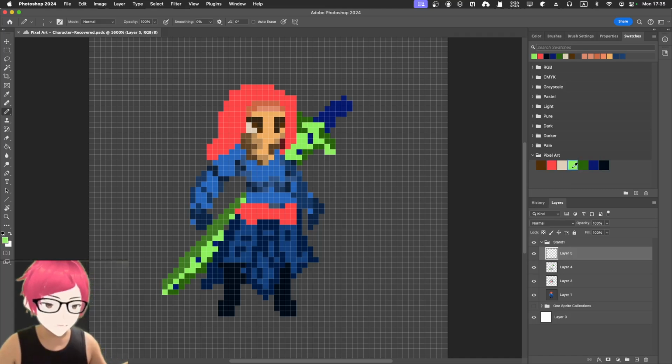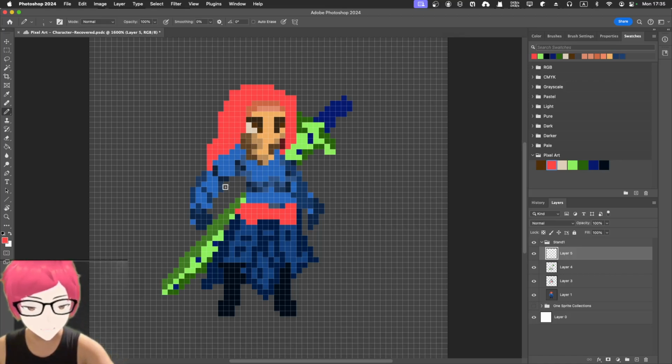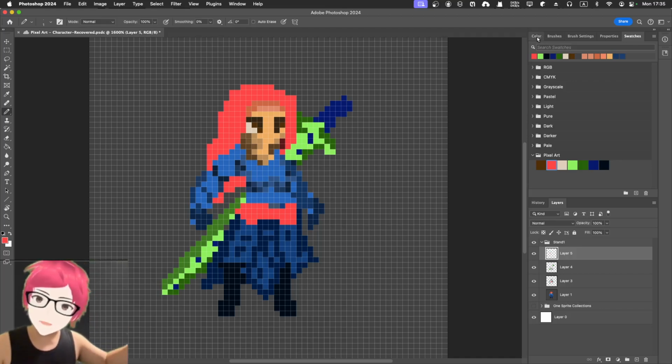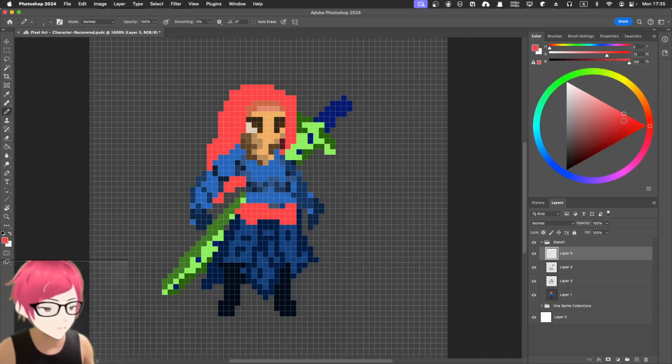For example, I want to add some shading to the hair. I can just click it and say I want to make her hair a little bit longer, something like that. Yeah, I can absolutely do that. And of course, if you want to add something more, you can just change the color you want. Make it darker, or desaturate a little bit, and then you can just draw.